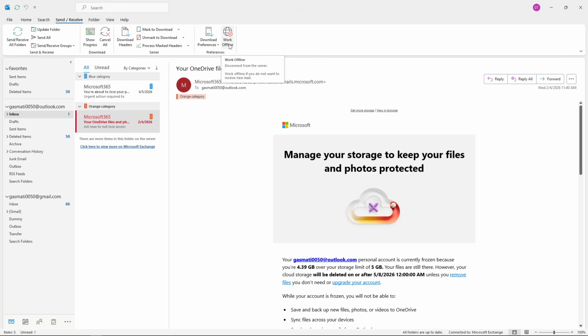If this button is currently enabled, it means Outlook is intentionally working in offline mode, which is why you're seeing the disconnected message. Make sure to disable the Work Offline button by clicking on it. When you click it, the button should no longer appear highlighted or pressed in.